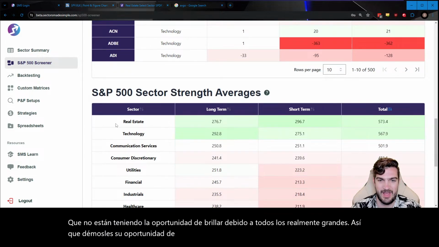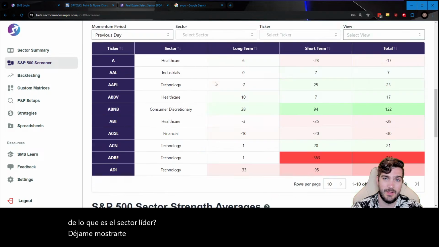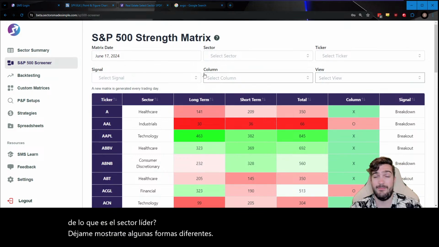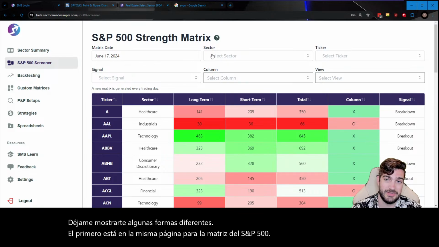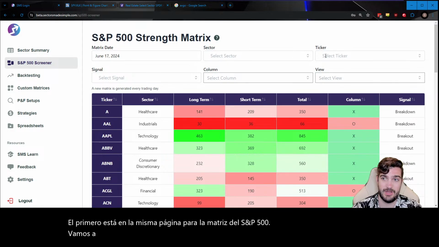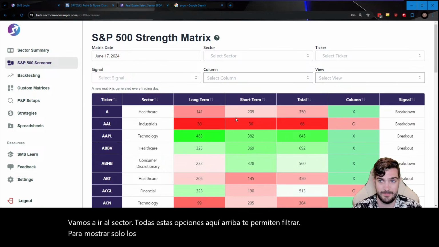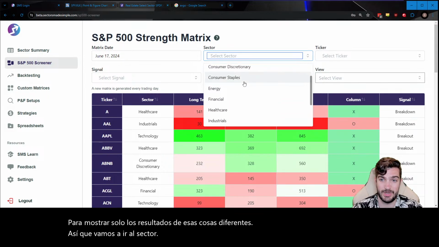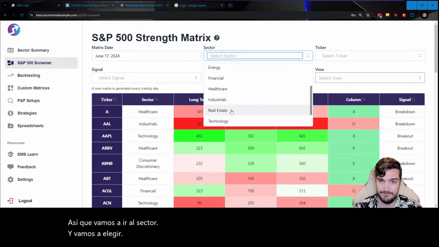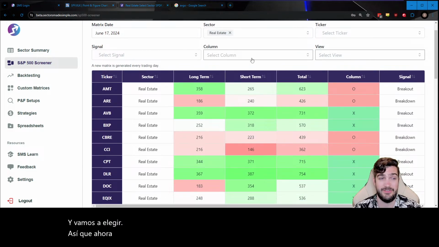How would we use this knowledge of what the leading sector is? Let me show you a few different ways. The first one is on the same page for the S&P 500 matrix. We're going to go to sector. All of these options up here let you filter to show only results for those different things. So we're going to go to sector, and we're going to choose real estate. So now we are only looking at real estate companies.